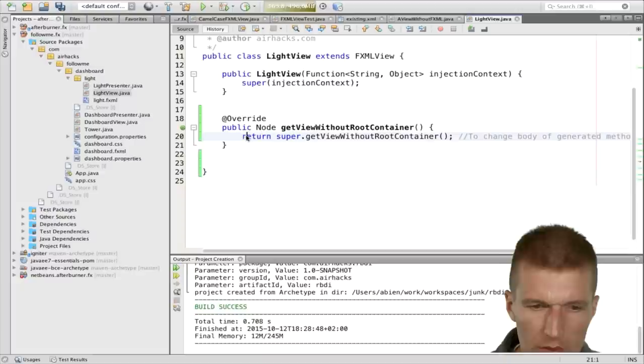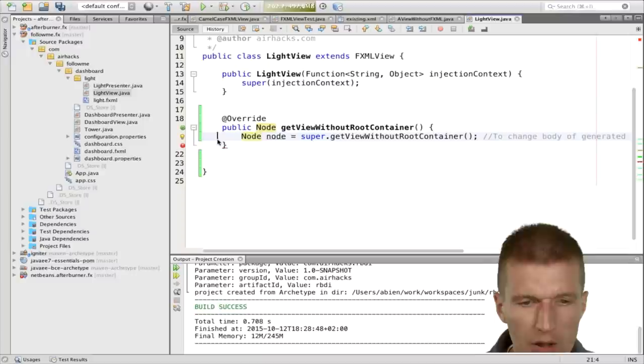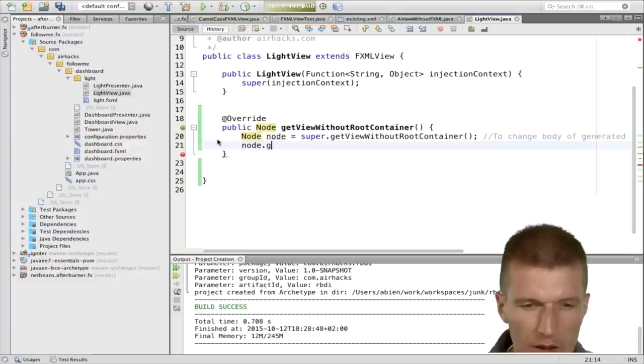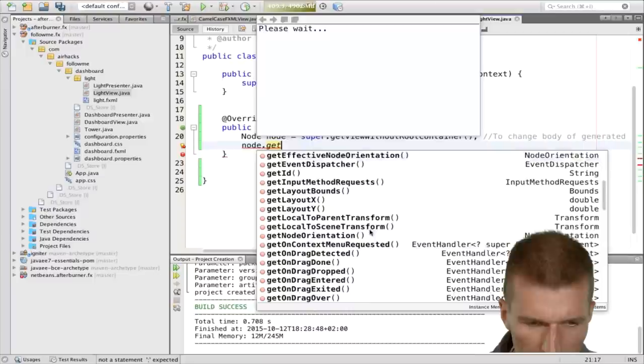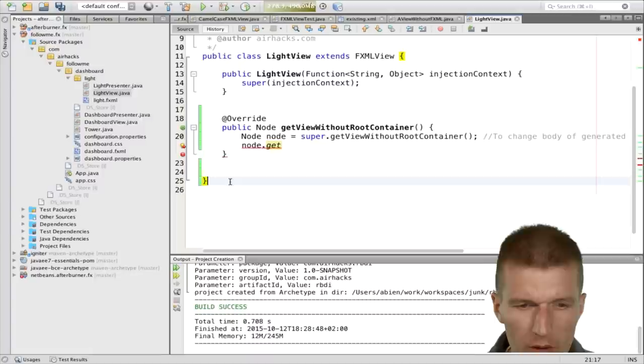And you have the node here, you get the node here. So this was created by FXML, and now you can add whatever you like here. Get this, get nodes or get children or something, and then you can add the other nodes to this and extend the node with whatever you like, and you can hook into this method. Okay, or even get view.